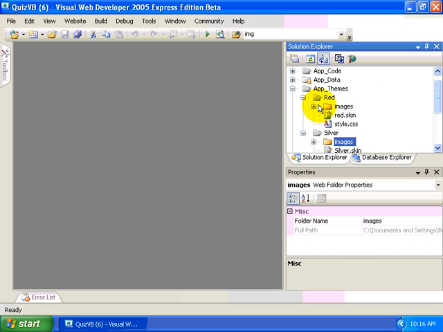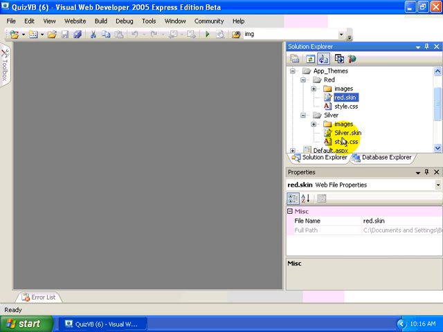You can see that I've done essentially the exact same thing with another theme that I'm calling red. I have a red skin, which we're going to look at our skin files in just a moment, an images folder with unique red images that will be used in place of the silver ones, and then a new style sheet that will define the visual properties for my red skin, for the text, for any borders, any fonts, things of that nature.